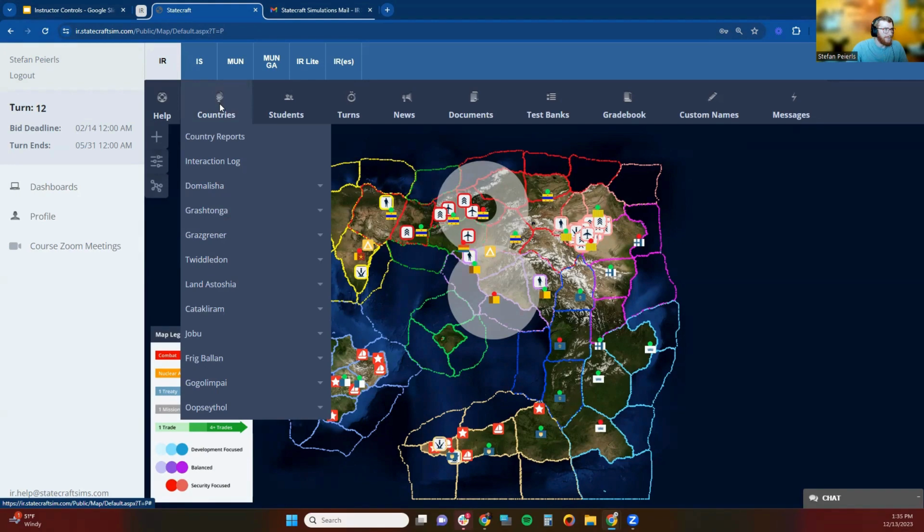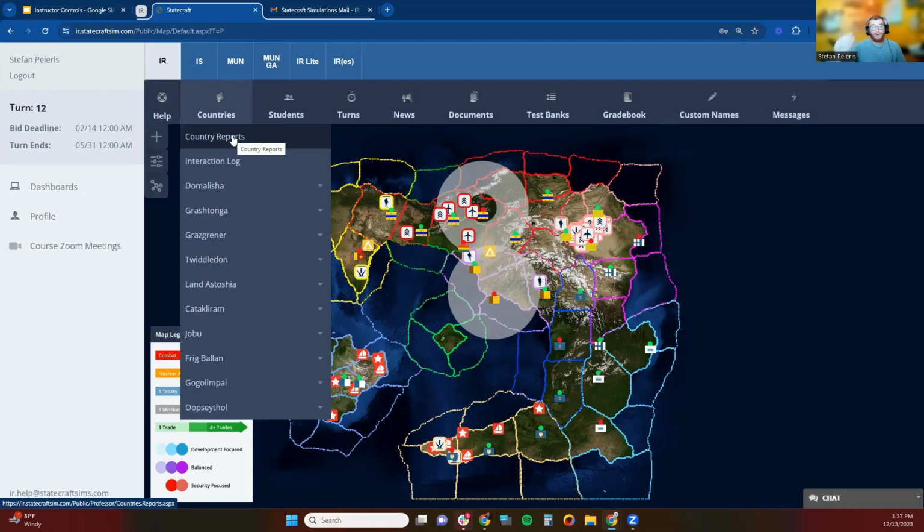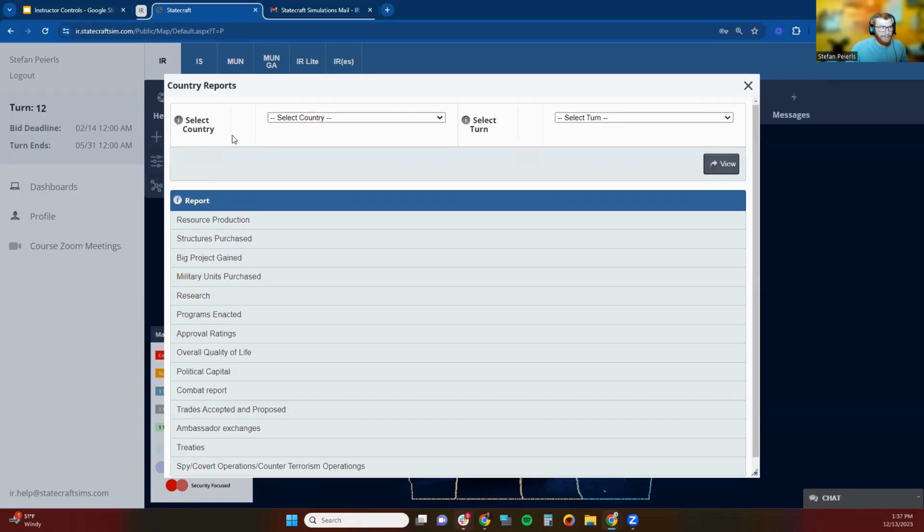It's on the far left, and you'll notice there's country reports, an interaction log, and then each of the countries on the map. So we'll start with country reports. This is the country by country drill down of what they're doing and how they're interacting in the sim, what they get from each other. And it's just a good way to understand a little bit better about what's going on.